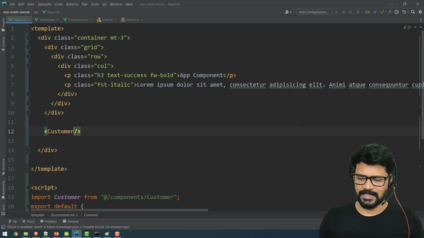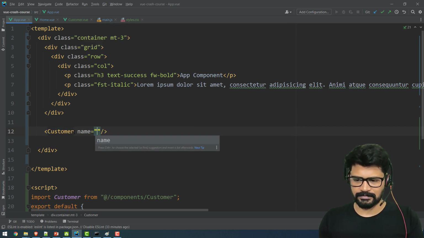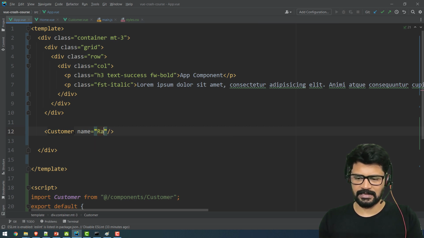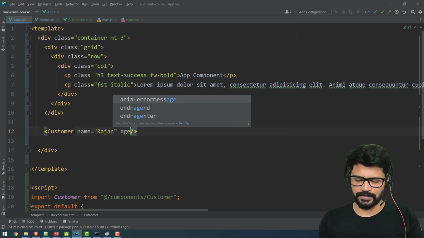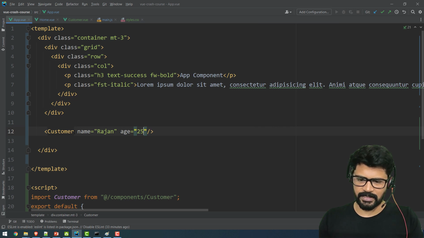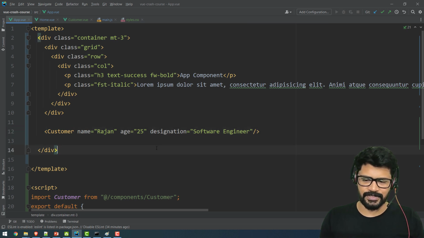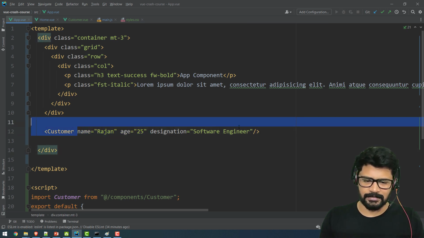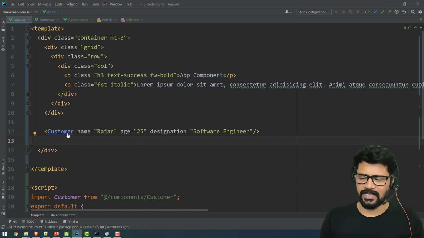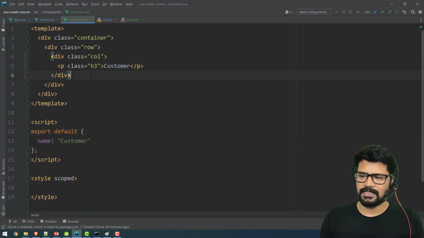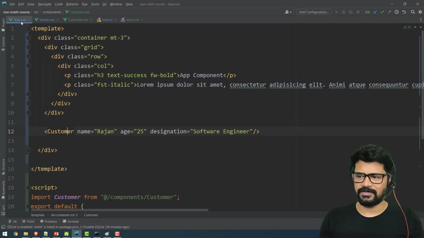How do you provide props? Like this. You say name is Rajan, and age I'll provide 25, and designation I'll provide software engineer. For customer, I'm providing three properties: name, age, and designation. So these three properties I am providing for the customer. But how can I receive those properties in this? Because I have to display those properties in my customer component by receiving them from app.